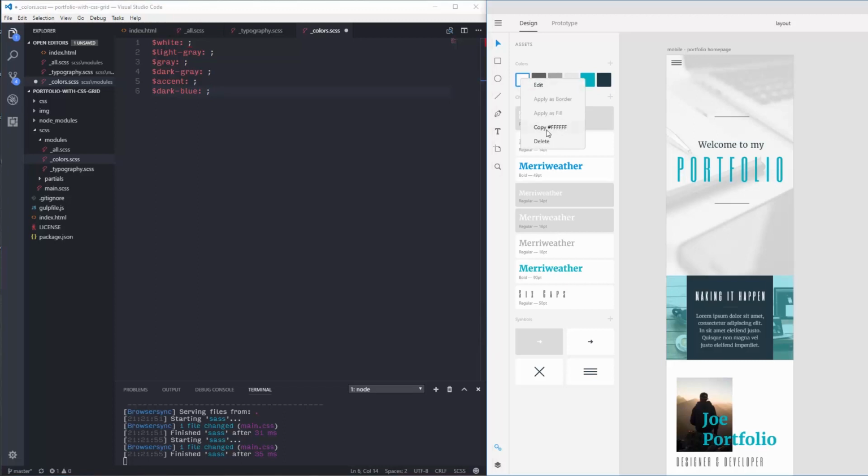Now in here I can just do a copy. So I'm going to copy that. Copy, that's my dark gray. Copy that one. Copy my gray. Accent. And that's all my colors that I'm using in this.